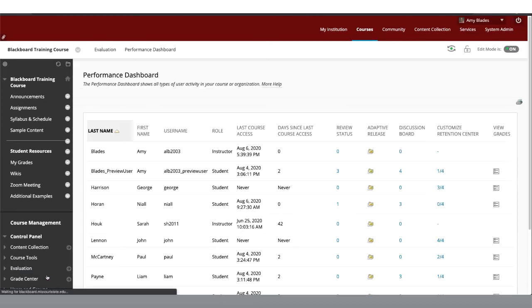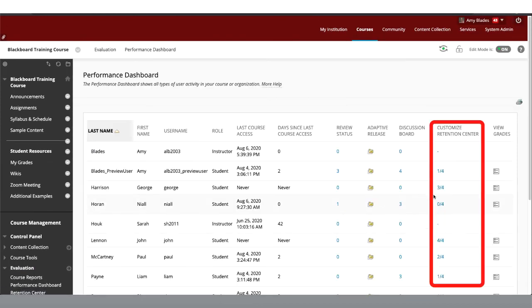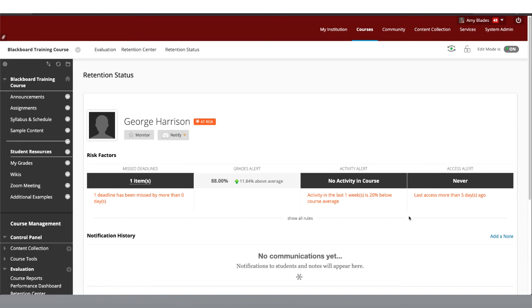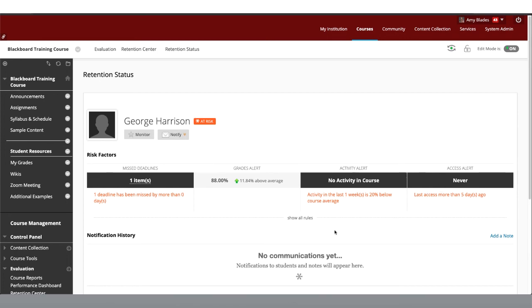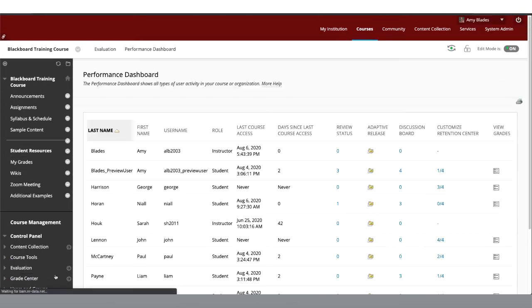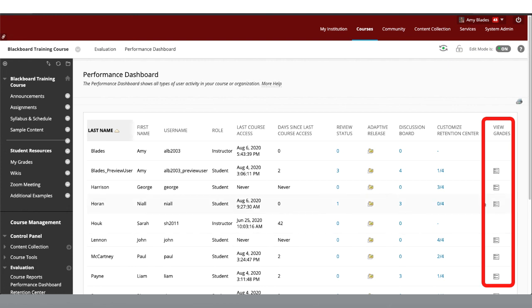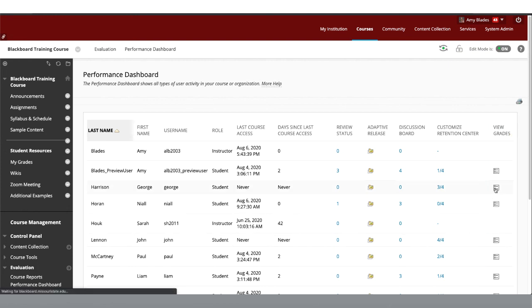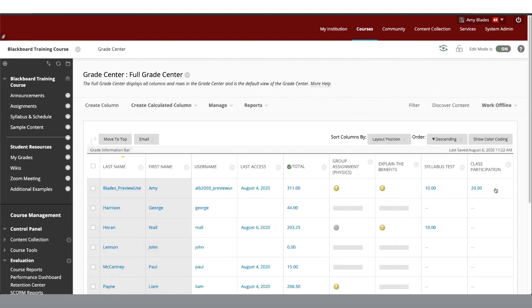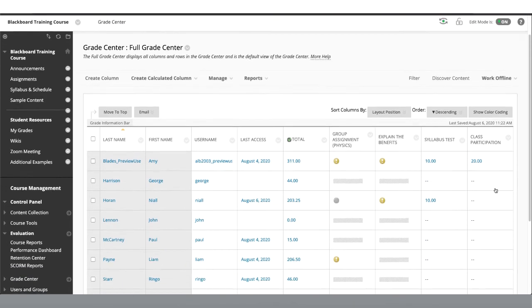The Customized Retention Center column shows how many of the at-risk rules each student has triggered. Clicking on the number takes you directly to the student's Retention Center page. Finally, clicking on the icon under the View Grades column simply takes you to the Grade Center. Here you can view the full Grade Center for the entire course.